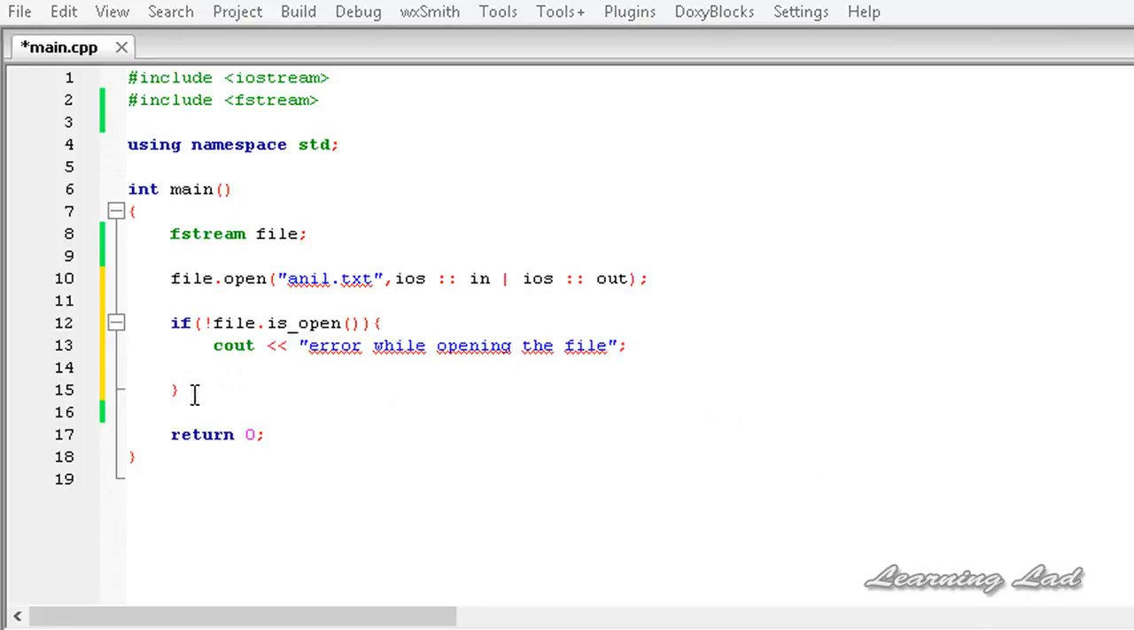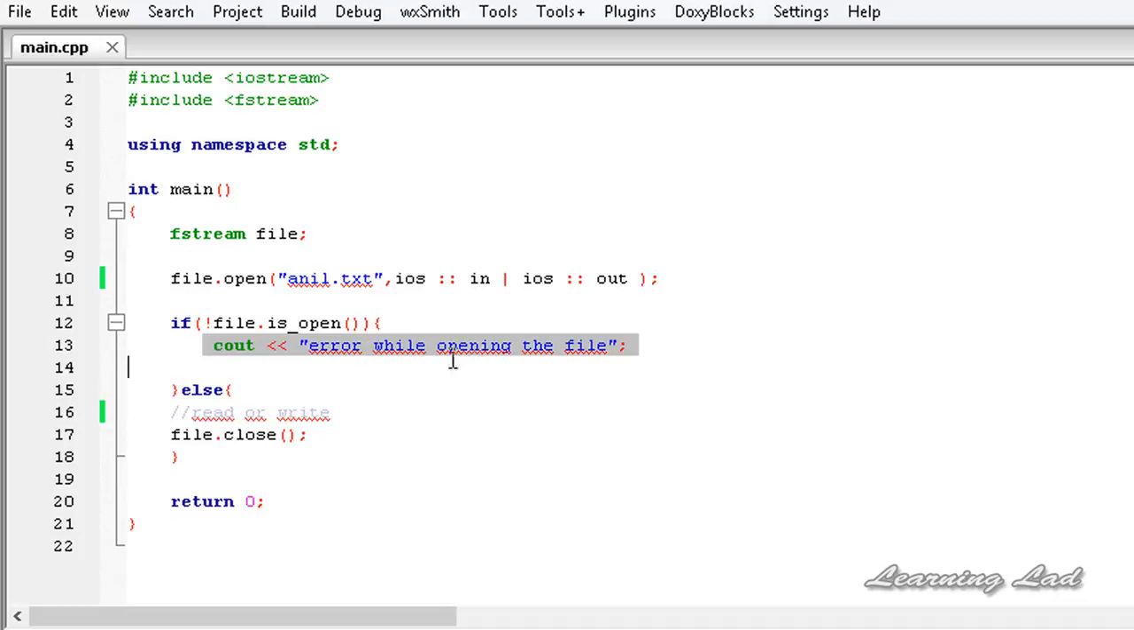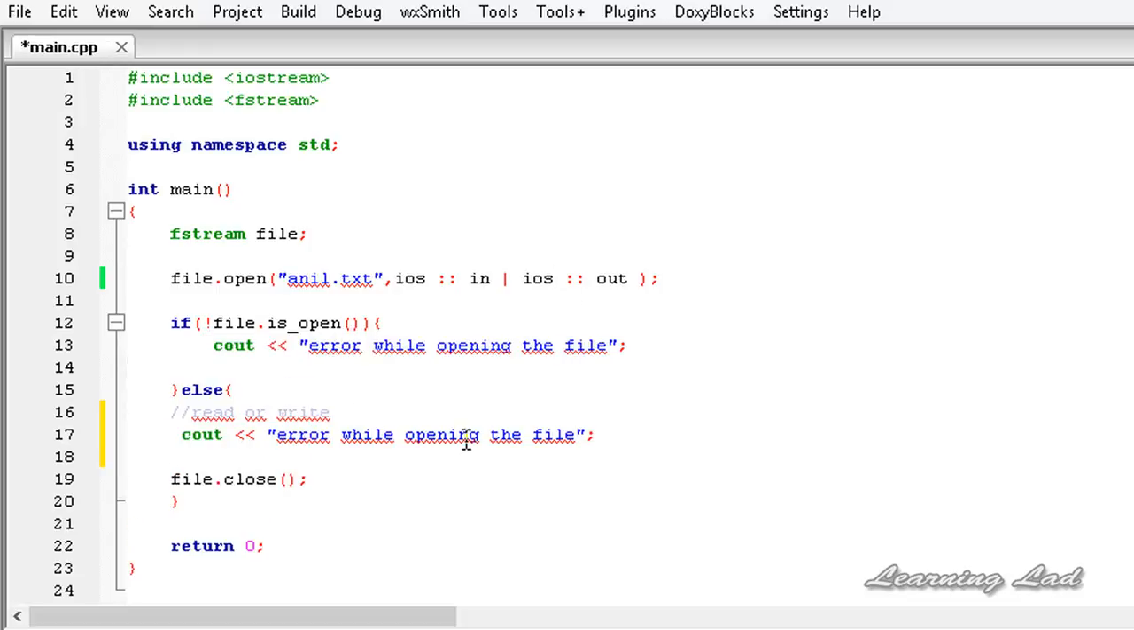Alright, next, if the file has opened successfully, then we can read or write to the file here. And then after doing all the things, we need to close the file, and we can close that file by using the close method. And that's it. Now I'm gonna save this, and here in the else part we're just gonna say file opened successfully. So I'm gonna copy this and paste it here. Alright, now I'm gonna save this.